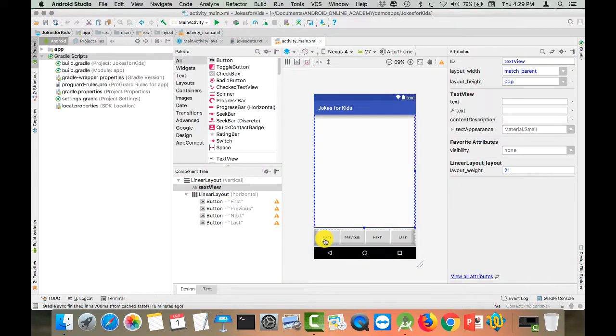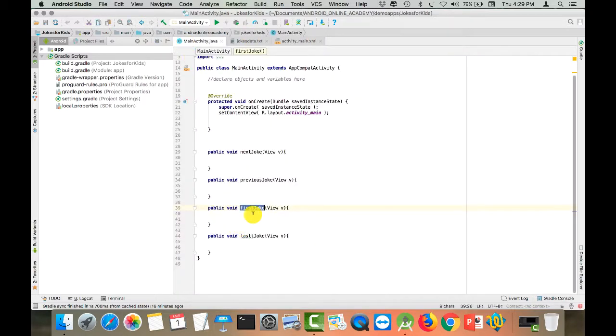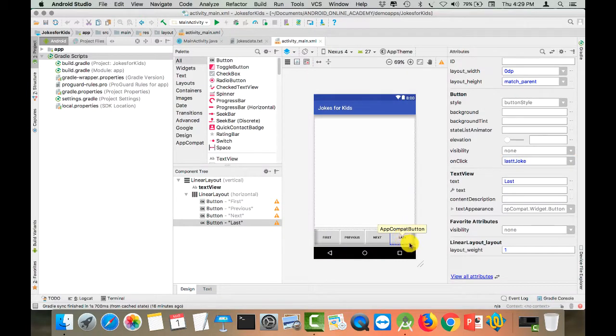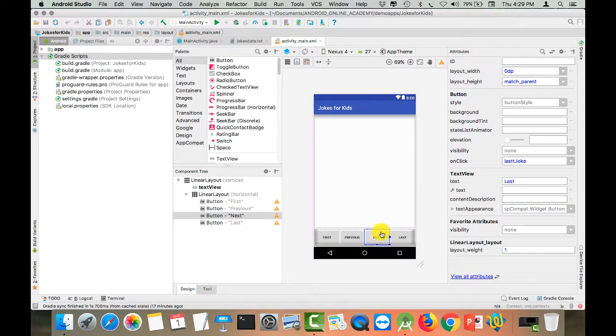button here. We have the button here, first. So if you look at the onClick here, it's firstJoke, basically the same here, firstJoke, and then we have our lastJoke. So if you go to our last joke button here, we have here onClick lastJoke. Okay, and the same for our previous and next. So we have here next, it's here nextJoke, and here we have previousJoke.